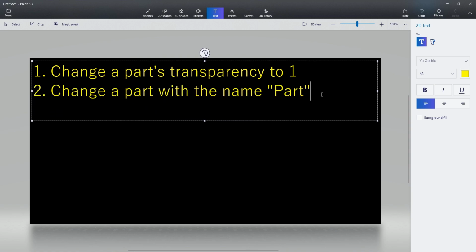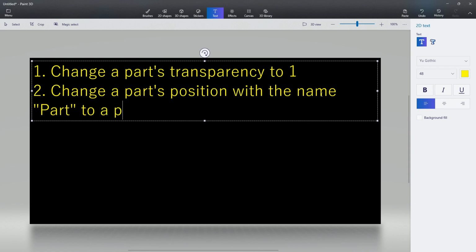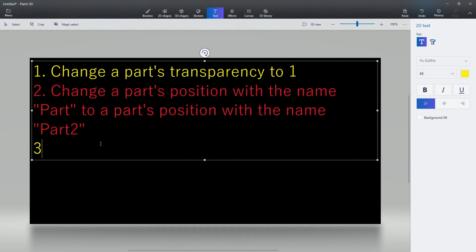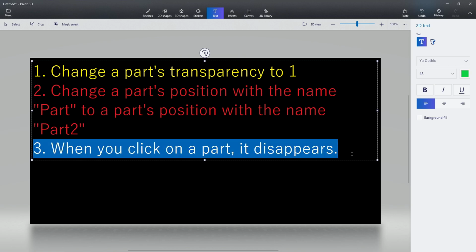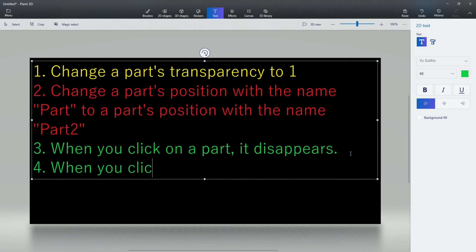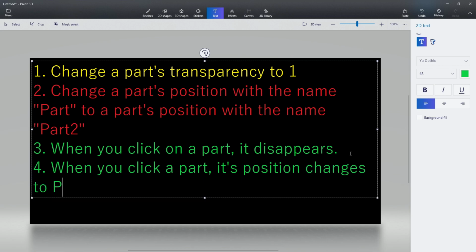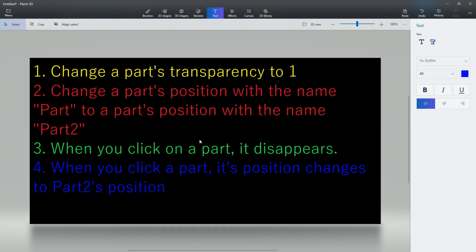2. Change a part's position with the name part. 3. When you click on a part, it disappears. And then finally, 4. When you click a part, its position changes to part 2's position. Now remember, part 2 means you have to have a second part in the workspace and you have to name it part 2.